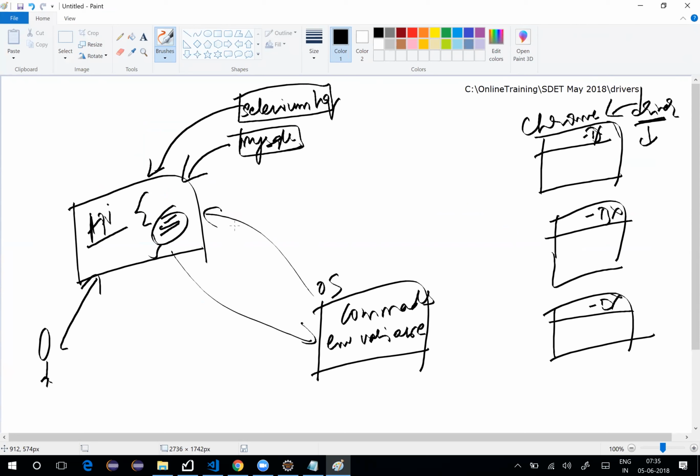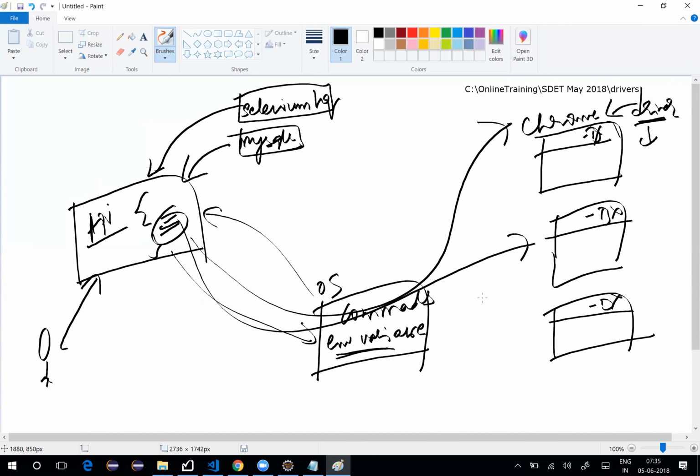So what I can do is make use of operating system terminal commands and tell Java, hey, look, use these OS commands to get this path, which is a Chrome driver, or tomorrow I might need a Firefox driver, or some other driver in the world. All these things are kept there. Go ahead and get it.